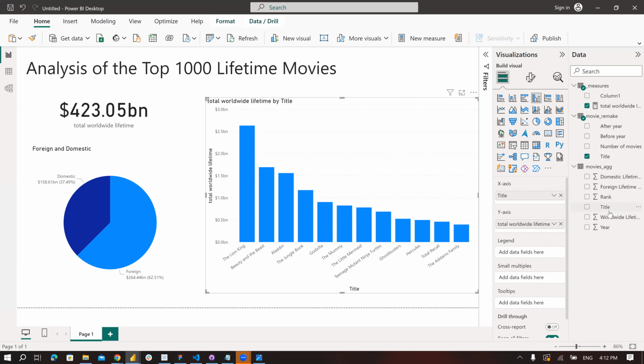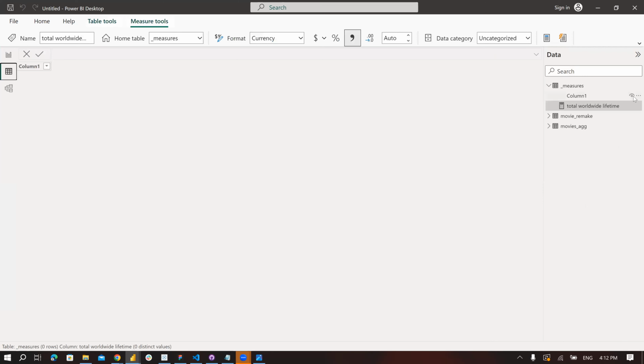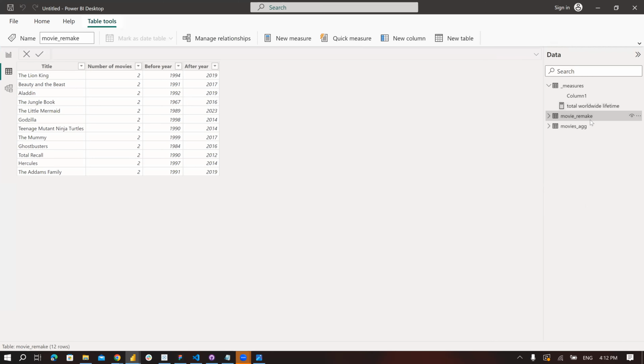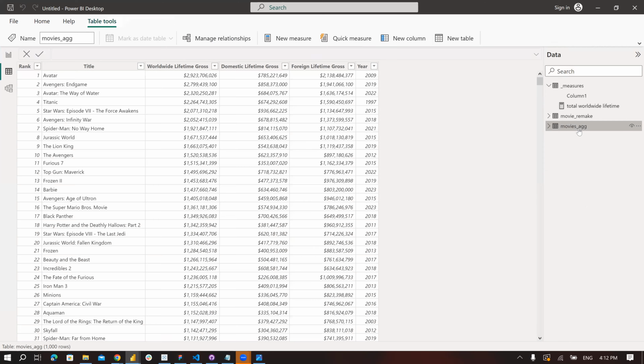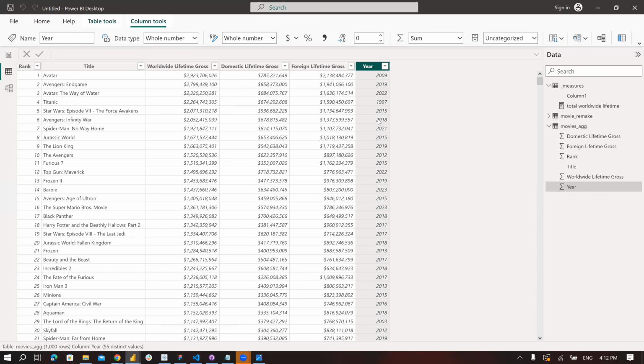It's very nice to create a category on the movie remakes table. There are different ways, right? But I think this is very breathable, right? On the movie aggregate table. So right here.